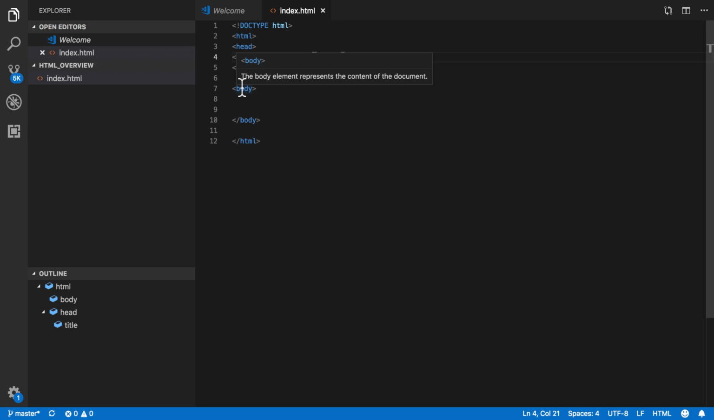As we move to the body, all of the content that we see on the web page will be placed in between these two body tags. We've saved our initial page as index.html, and we are ready to start working more with our HTML elements.